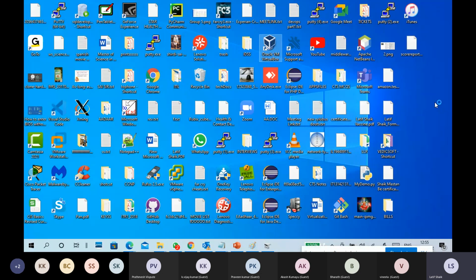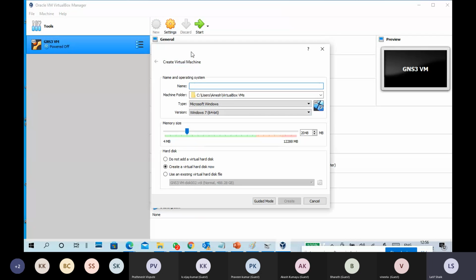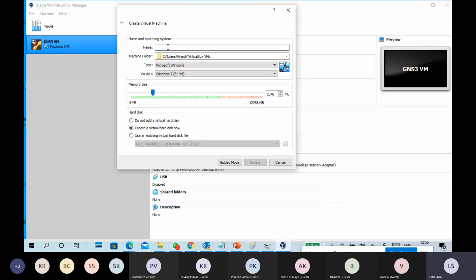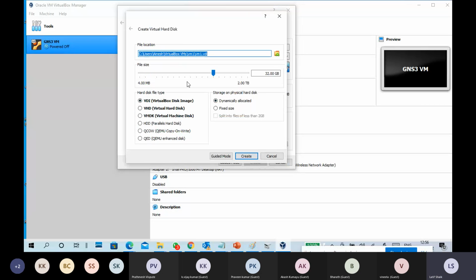It is Oracle VM VirtualBox. It is opening, don't worry. I already have one virtual machine here, but I'm going to create a new virtual machine, VM1. This is the storage location, and you can change it. You can select whether you want to create Windows, Linux, Solaris, IBM, and what OS and how much RAM. Then create a new virtual hard disk or use an existing one.